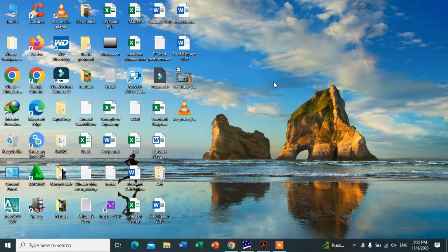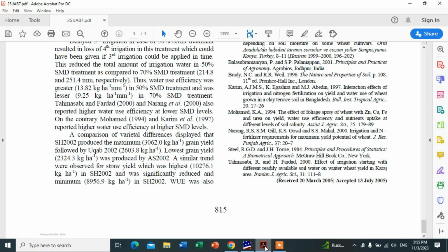So let's get started. To do that, first of all, we have to install Adobe Acrobat Reader. You can use the Pro version or the free version.